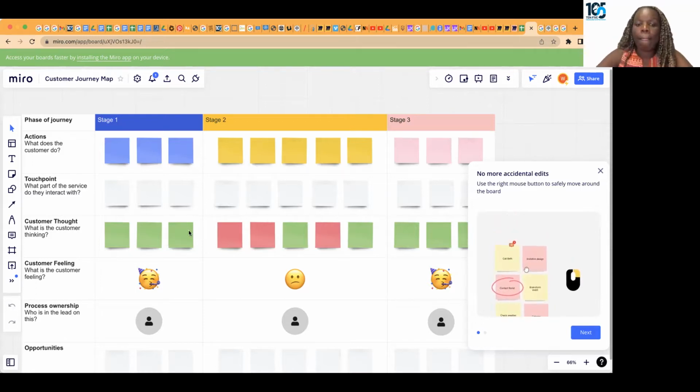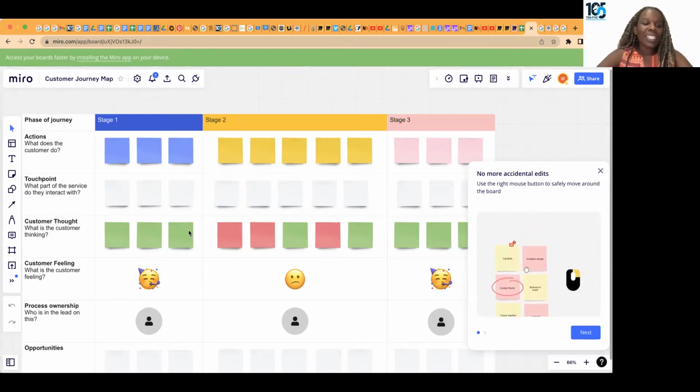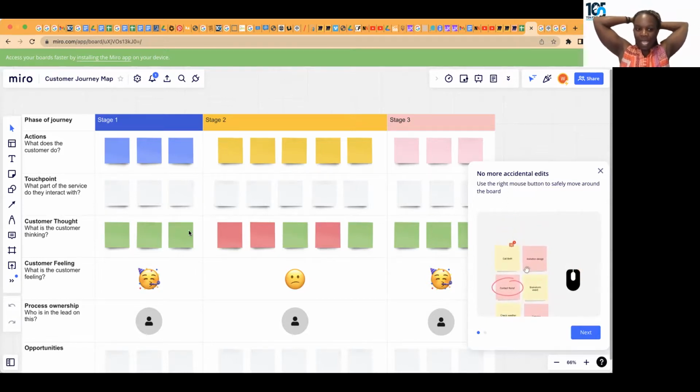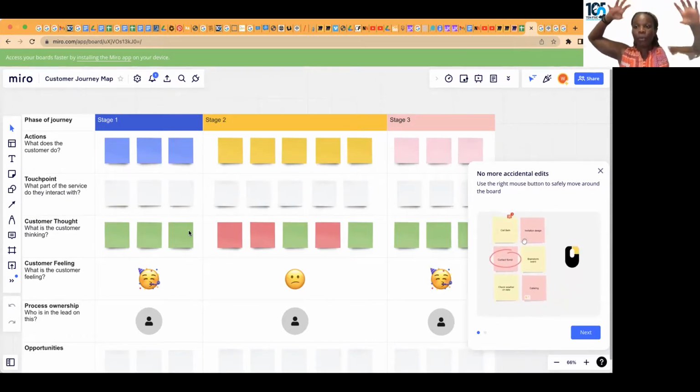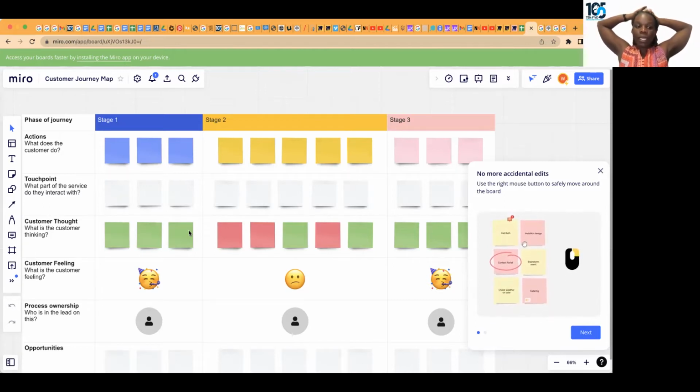Go ahead, Linda. What is this process ownership? I mean, what does that even mean? Do we not need that? Yeah, so who is in the lead on this? And it really just depends on the style of your business. Sometimes there's things that happen in stages that have nothing to do with your customer or you, like if there's a third party involved, okay? And so that is an opportunity to capture that. But again, if that's not a row you need, you can definitely replace that with something else.